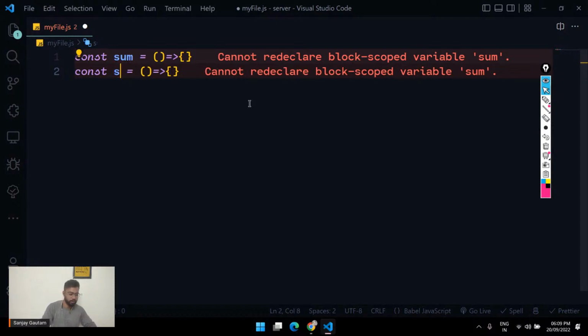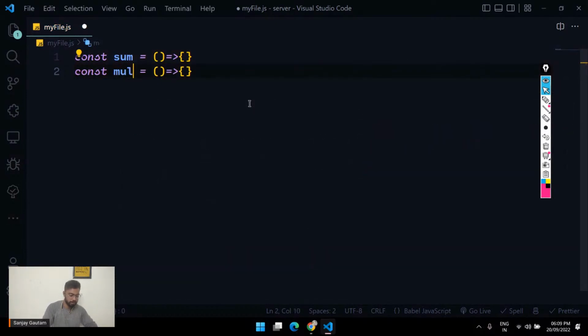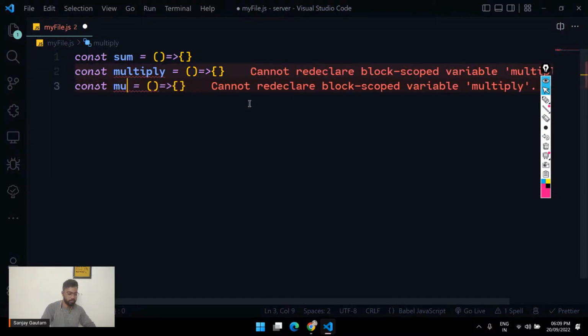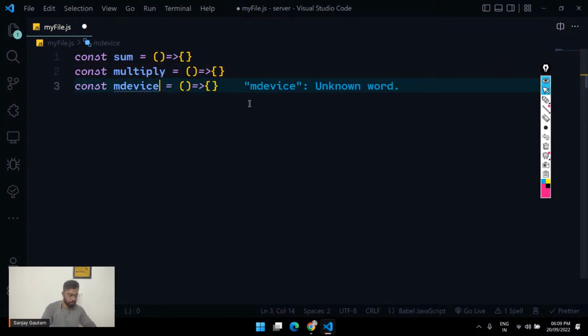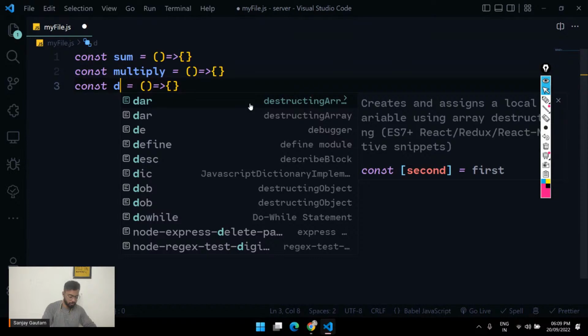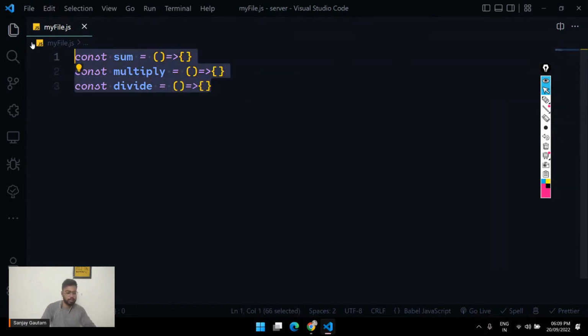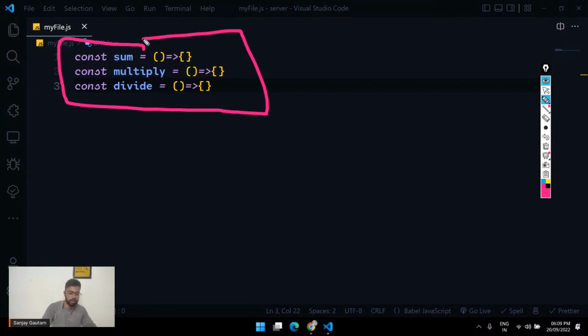So here I'm creating one function, sum, then I'm creating multiply, then you can create a function for divide. So we have three functions. We can create a module of these three functions and we are just going to store them in a single file.